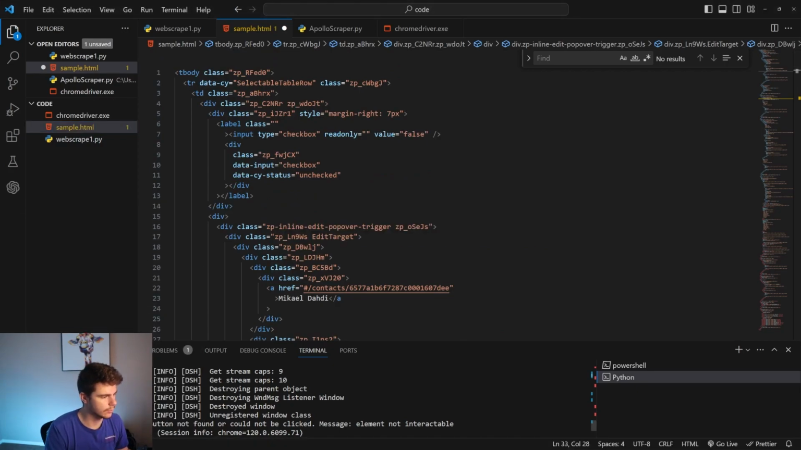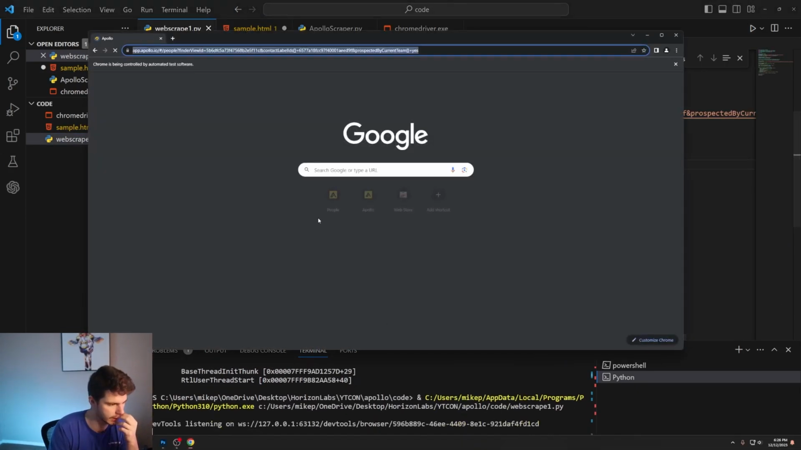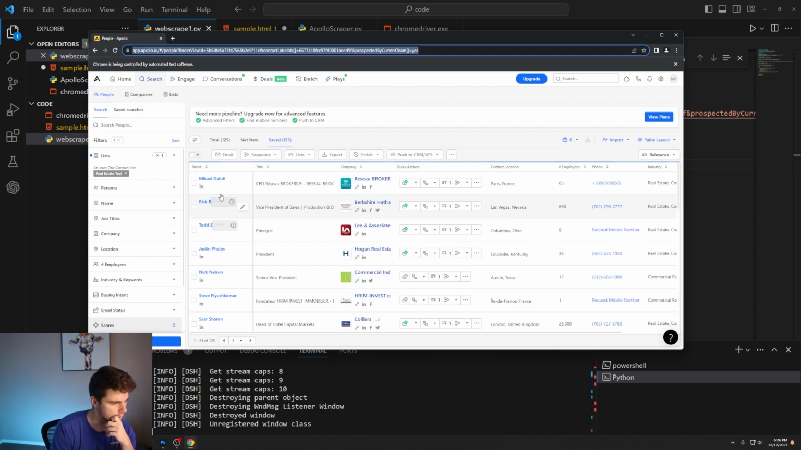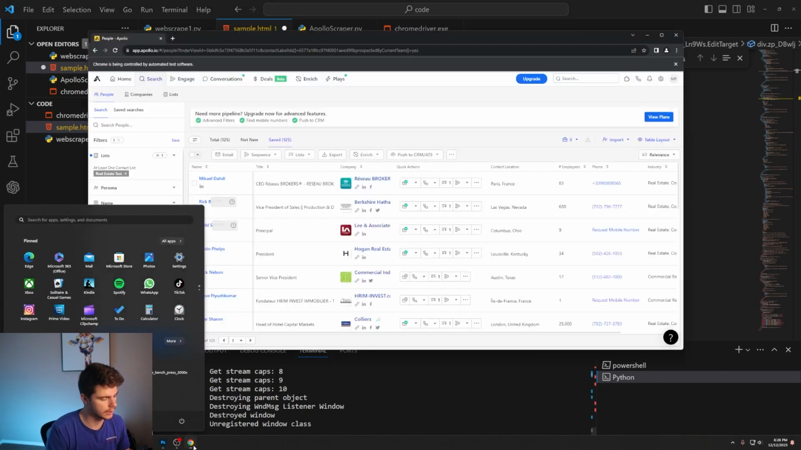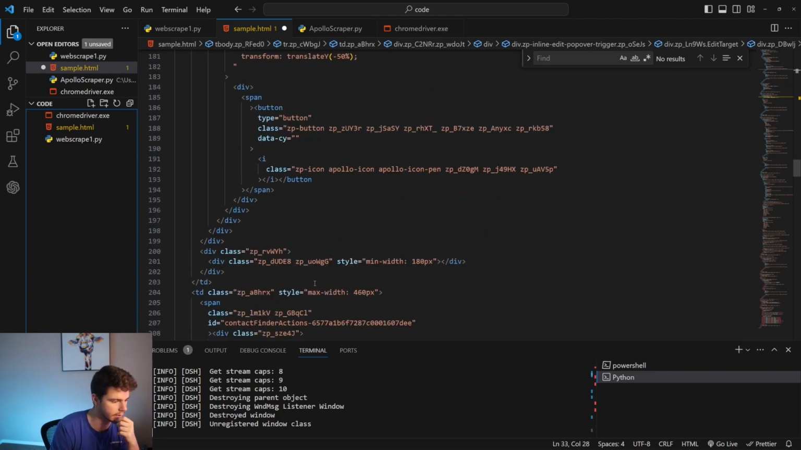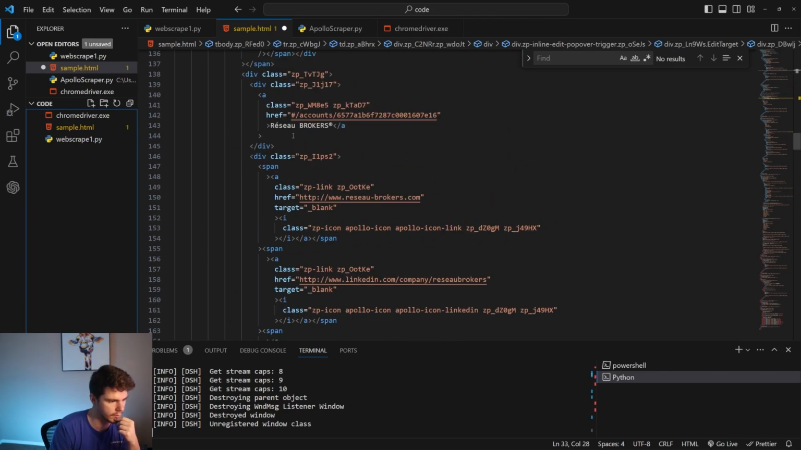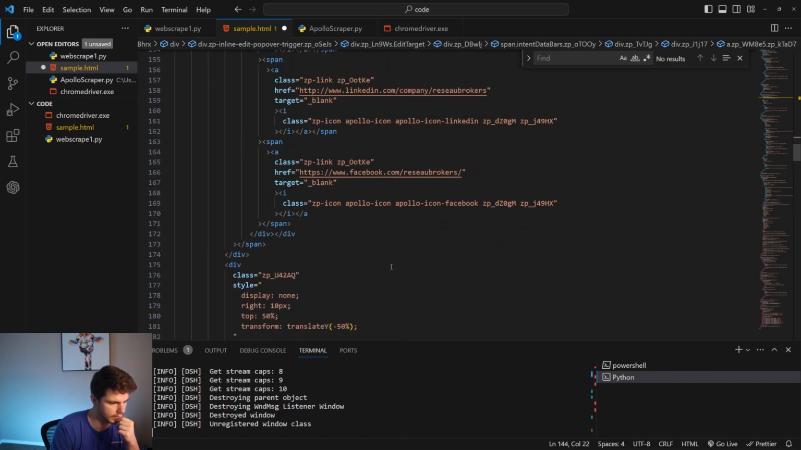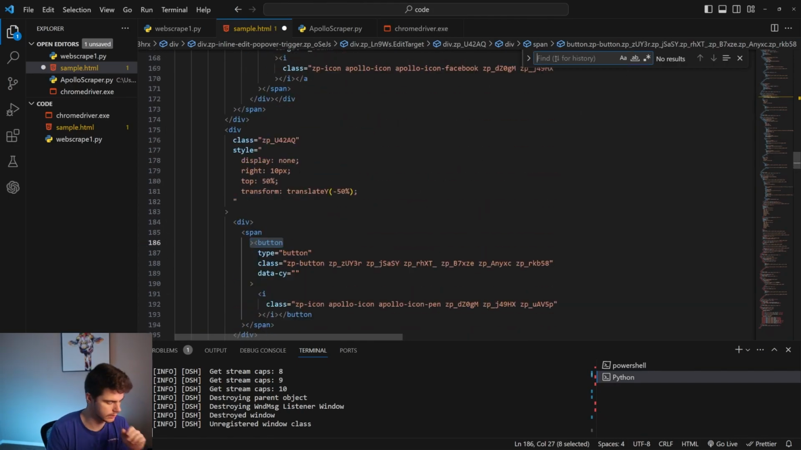If we head to Apollo, add some more time on this and try it again, I think what it's actually doing is clicking on a different button. So we need specifically the email button. The button that we're looking for is the one after the Realtor broker. So we want this to click on a different button actually, the LinkedIn, this button on line 186.